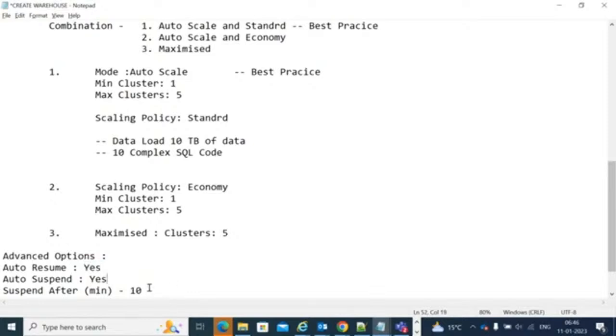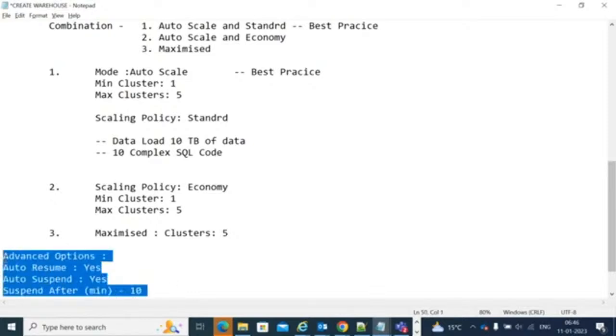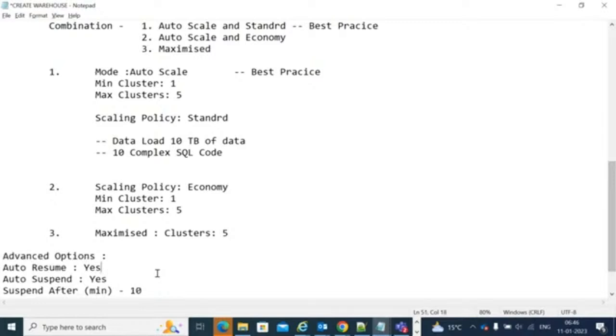So what is the purpose, and what is the benefit of this? See, you are using your Snowflake continuously for 1 hour. Then you keep your work aside and go outside. After 10 minutes, whatever you used for that 1 hour will be charged to you. Whenever you go outside, after 10 minutes it automatically goes into suspension mode, and it stops charging you. Then it is saving cost for you.